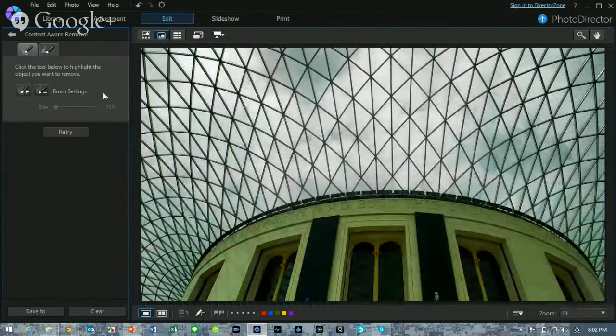Okay, so that's a quick tool for you to use. The content-aware removal can also help you remove something like photo bombs, if some people jump into your photo. So you can use this tool to remove them. It's pretty easy and handy.